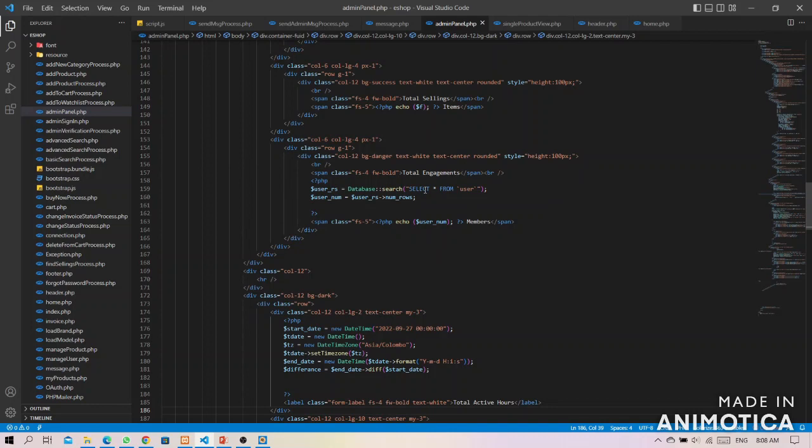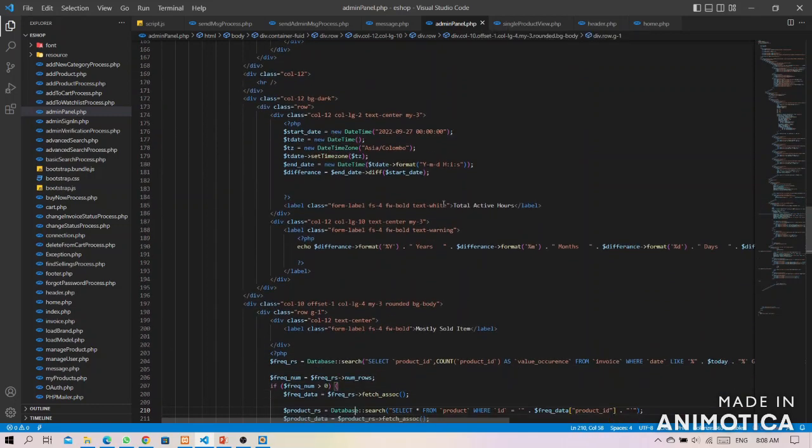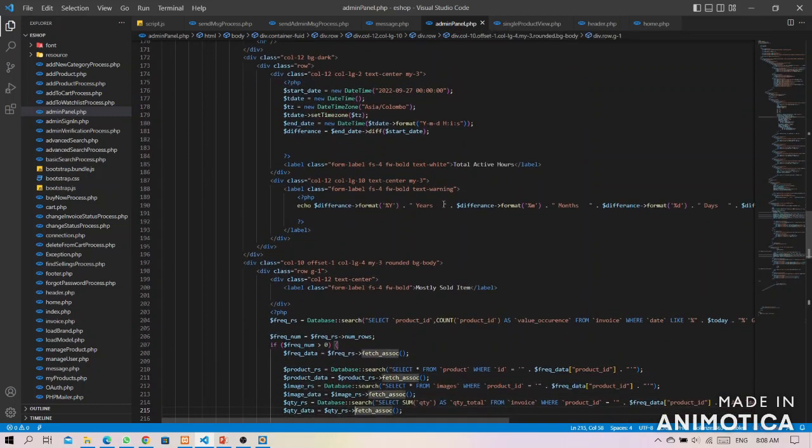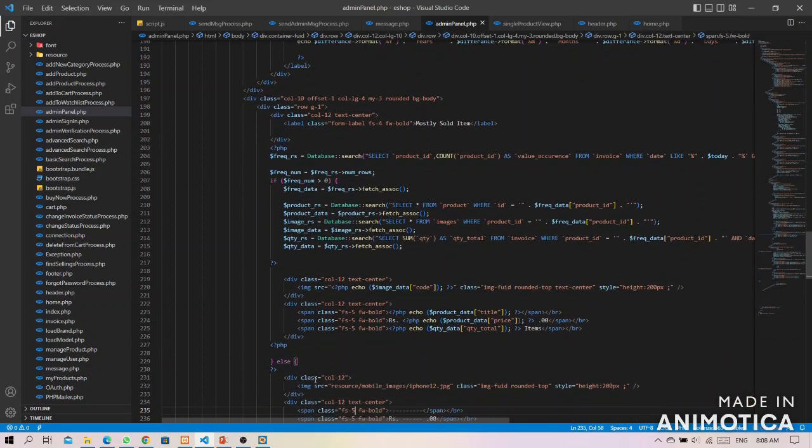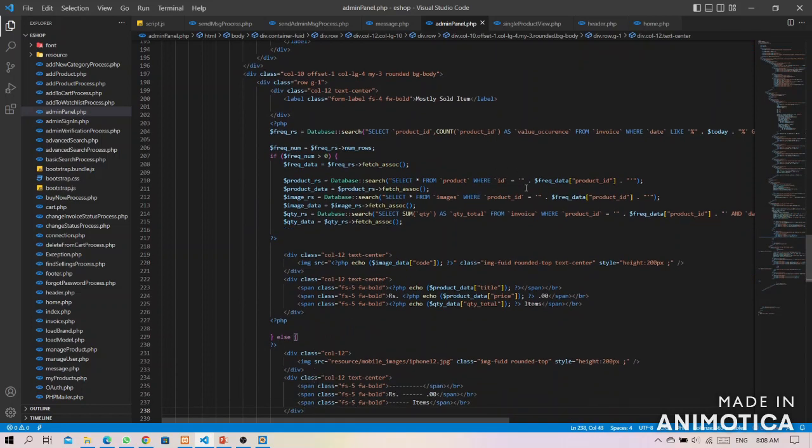Here in the total engagements, we are going to show the number of users registered on our website. So that amount will be displayed here, and we get the number of users using this query. Next, we have taken the current date. So there we are going to check the most sold amount using this query. And we are going to display the details of that product here. Here we have to get the count of the product ID so that we can display those sold items here.